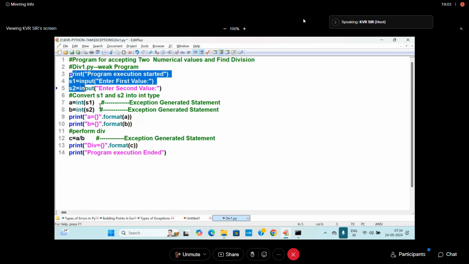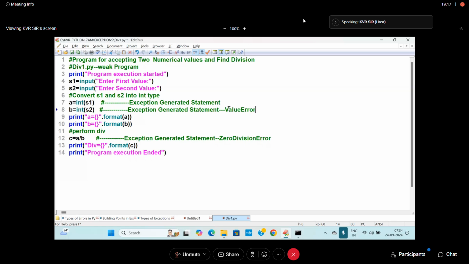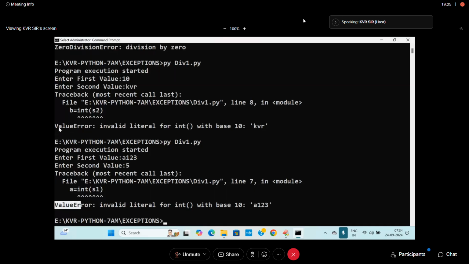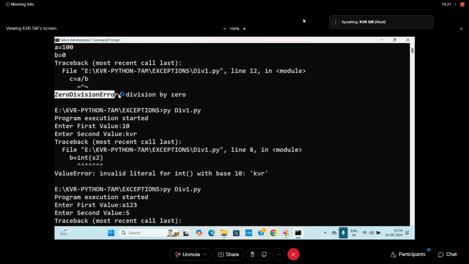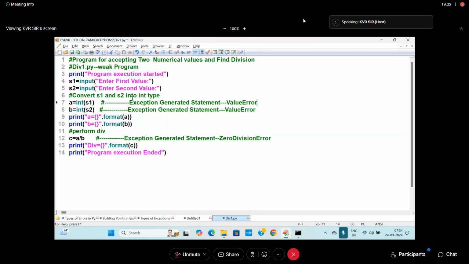So in this program, there are main statements which are generating exceptions. What are those? Zero division error, this is one thing. And next is this, what? Value error. As a programmer, we understood. Suppose we don't know the exception names, these exception names come automatically, or not? Automatically these exception names are coming, because the Python environment gives those messages. So we are getting exception generated statements here.